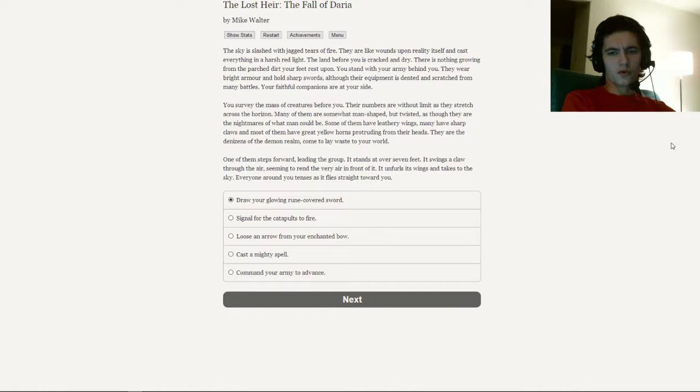Draw my glowing rune-covered sword. Signal for the catapults to fire. Loose an arrow from my enchanted bow. Cast a mighty spell. Command your army to advance.